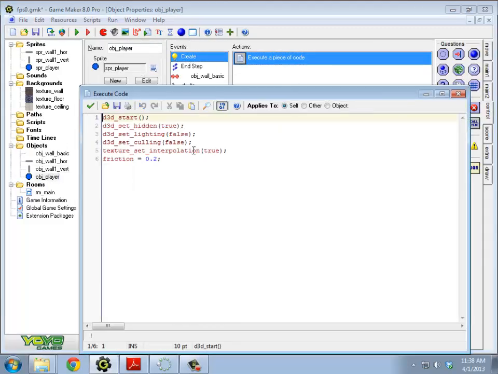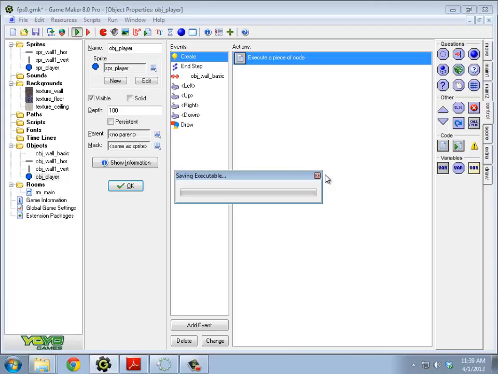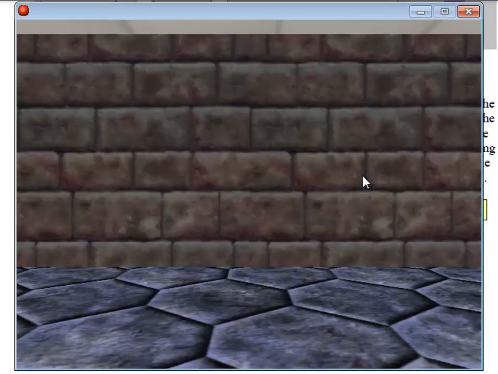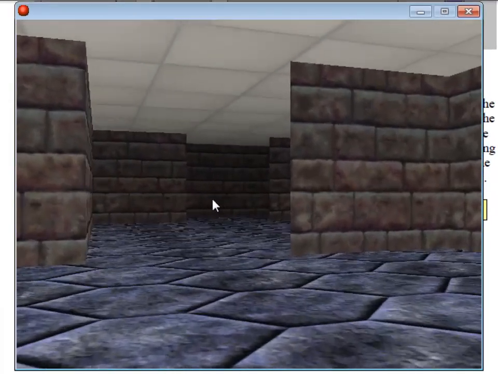So I'm going to go in the player. After I set friction here, I'm going to put in the fog, right after the start in the create event of the player. Now if I take a look at this, it's going to be hard to see unless I look down a long hallway. So I don't know if you can tell, but far away it starts to get dark.